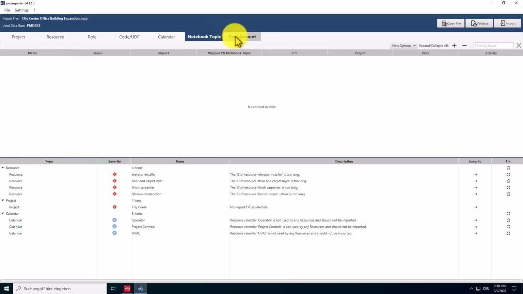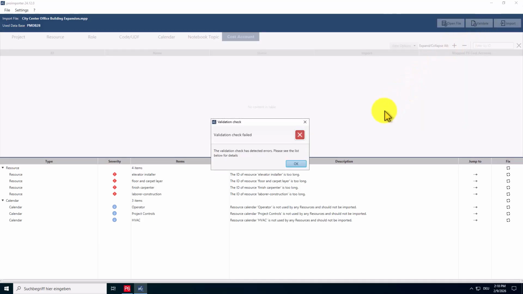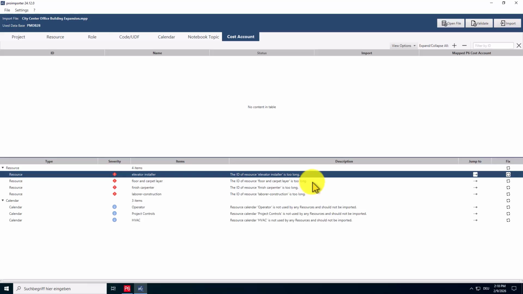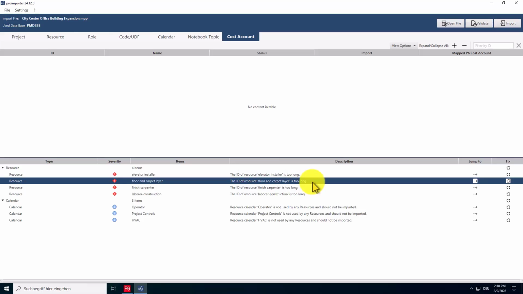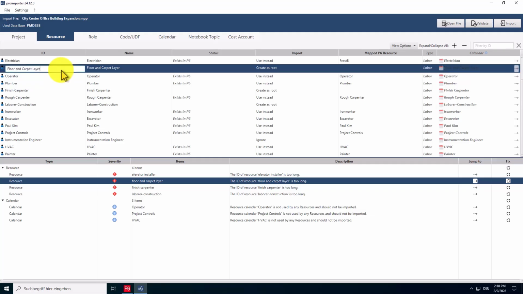MS Project does not include notebook topics or cost accounts. Therefore, these two tabs remain empty during an MPP import. By clicking on Validate, the proimporter performs a validation check of your import file. In the lower section of the interface, you will see all inconsistencies that have been detected. For example, some resources have ID values that are too long. Using the Jump To option, you can directly navigate to the affected resource and decide how to proceed.